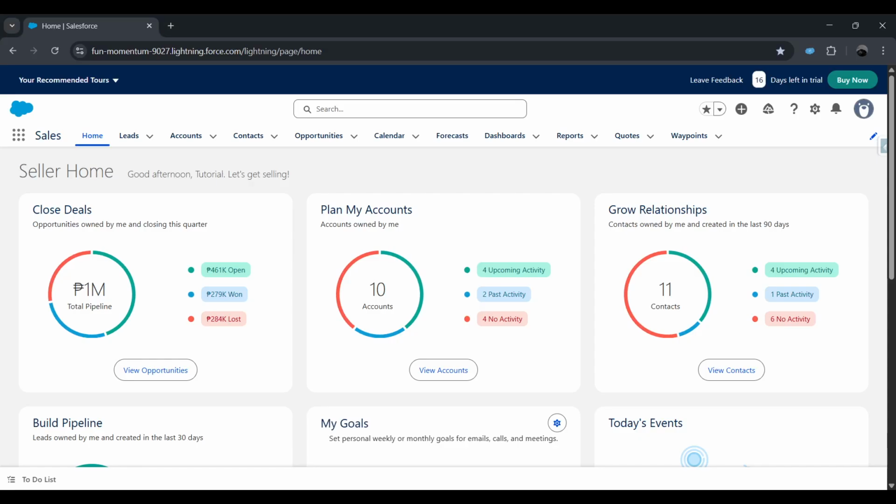Today I'm going to show you how to display more information when searching lookup fields in Salesforce Lightning. This is incredibly useful when you need to quickly identify records by seeing additional details beyond just the record name, making your search results far more informative and efficient.